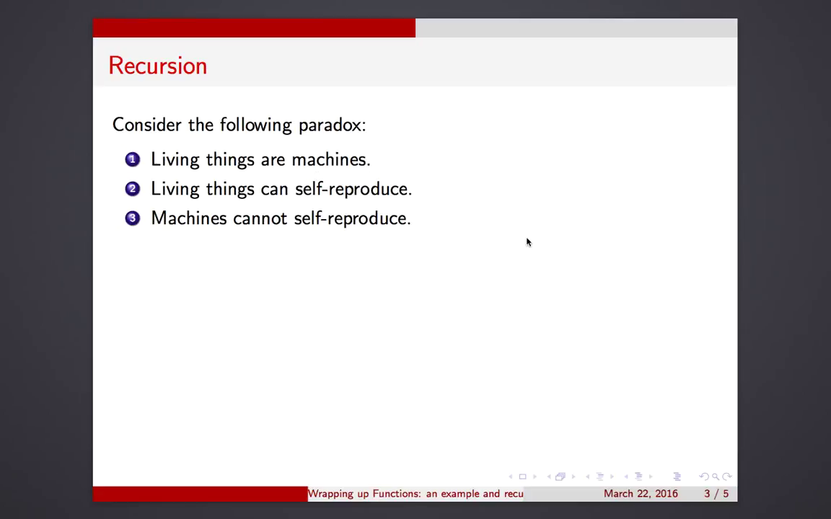So this is a system of 3 statements. 2 of them are about living things, biological things, I guess you would say, and 1 statement is about machines. I'd like you to think about whether or not you agree with these 3 statements. Certainly you agree with statement 2. Living things can indeed self-reproduce. Think about an amoeba splitting into 2. Think about this statement, machines can't self-reproduce. That seems sort of self-evidently obvious, I suppose. I'll make an argument for this in a second, but it seems kind of obvious that that is true.